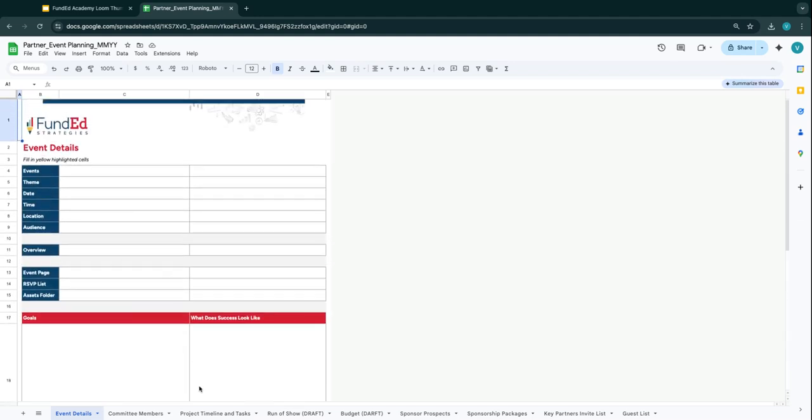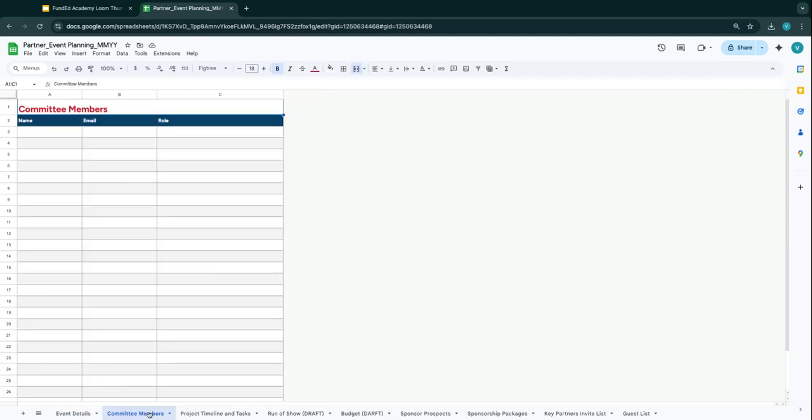In the next tab, you will include your committee members. Some organizations like to have host committees. These are the people who are going to help the success of the event. They may be responsible for inviting people to the event. They may have a financial goal for each individual committee member. And so this is where you list it along with their email and role.